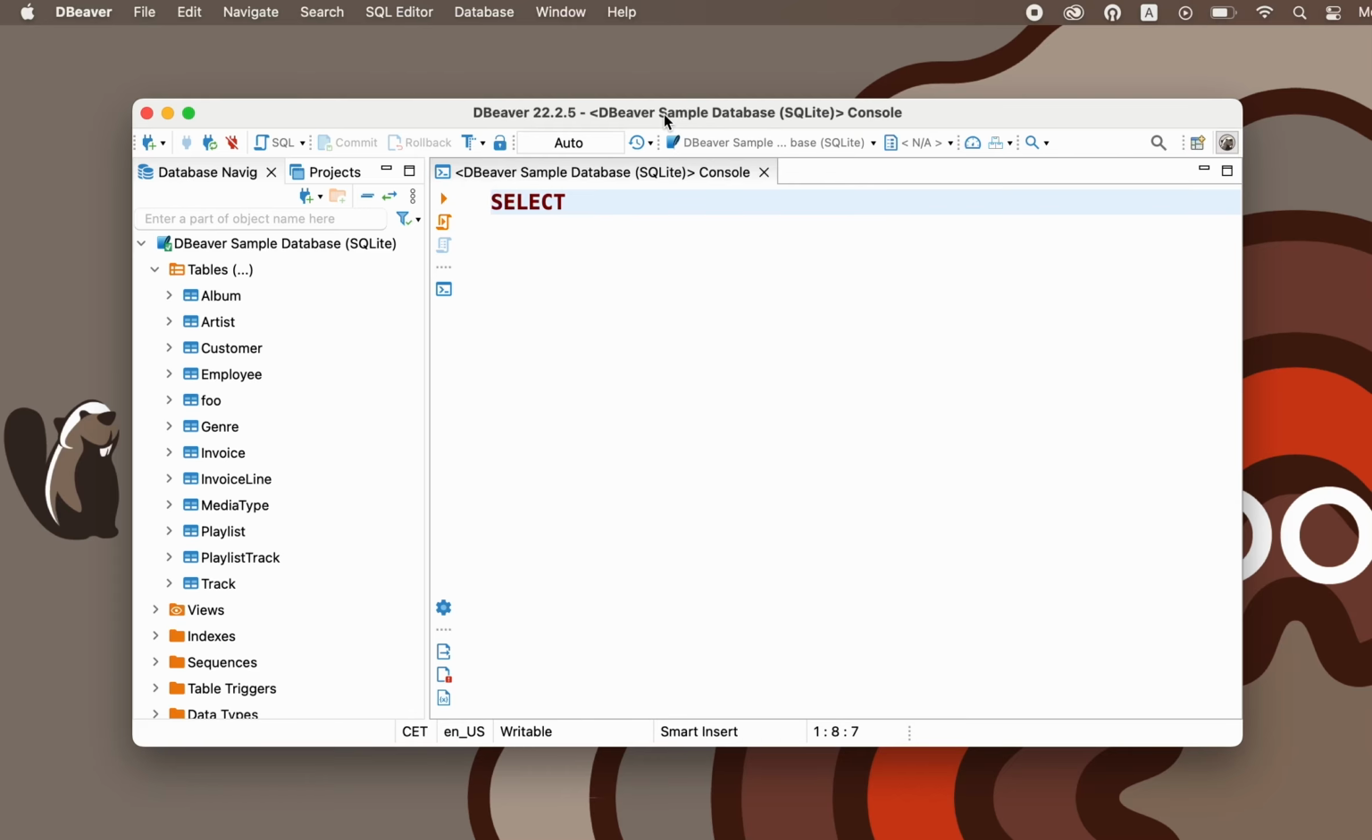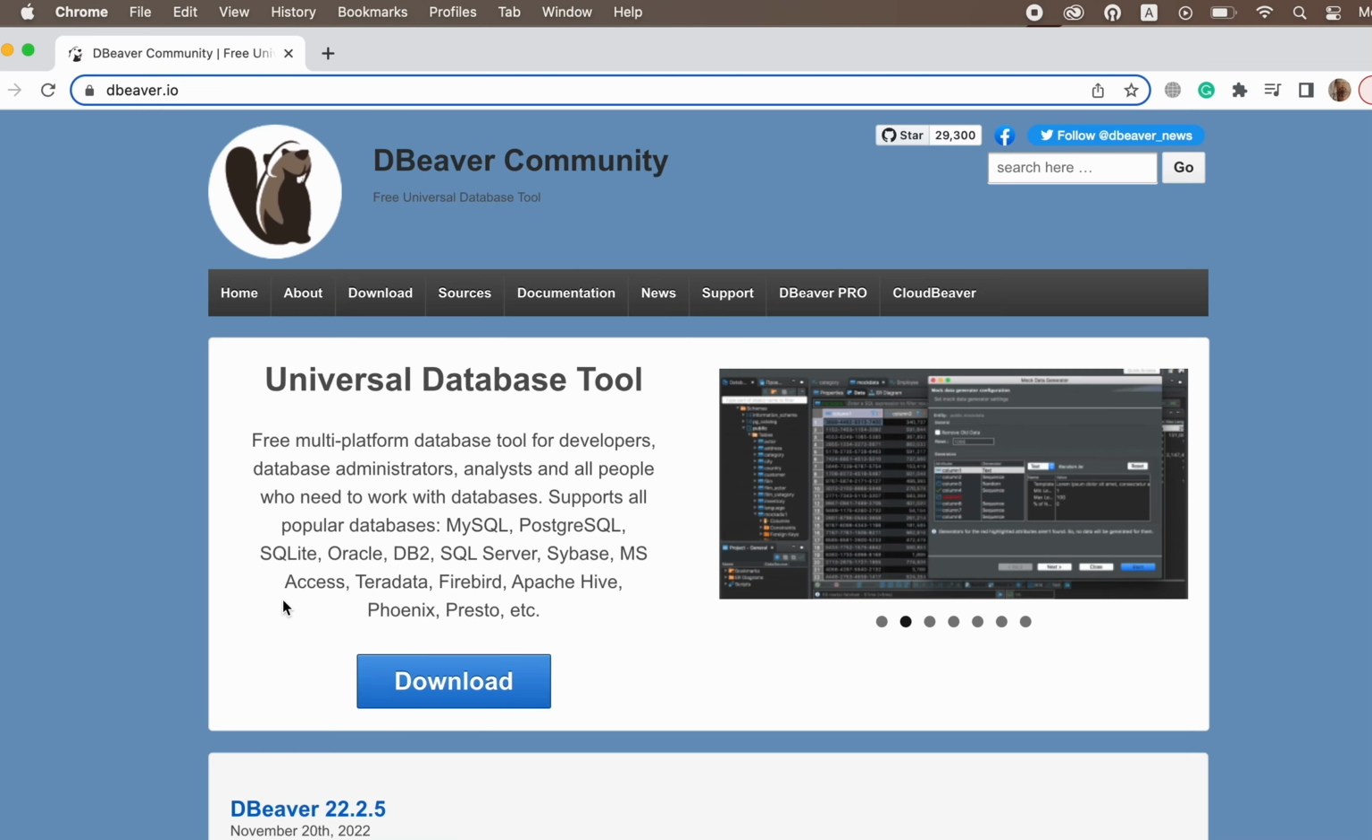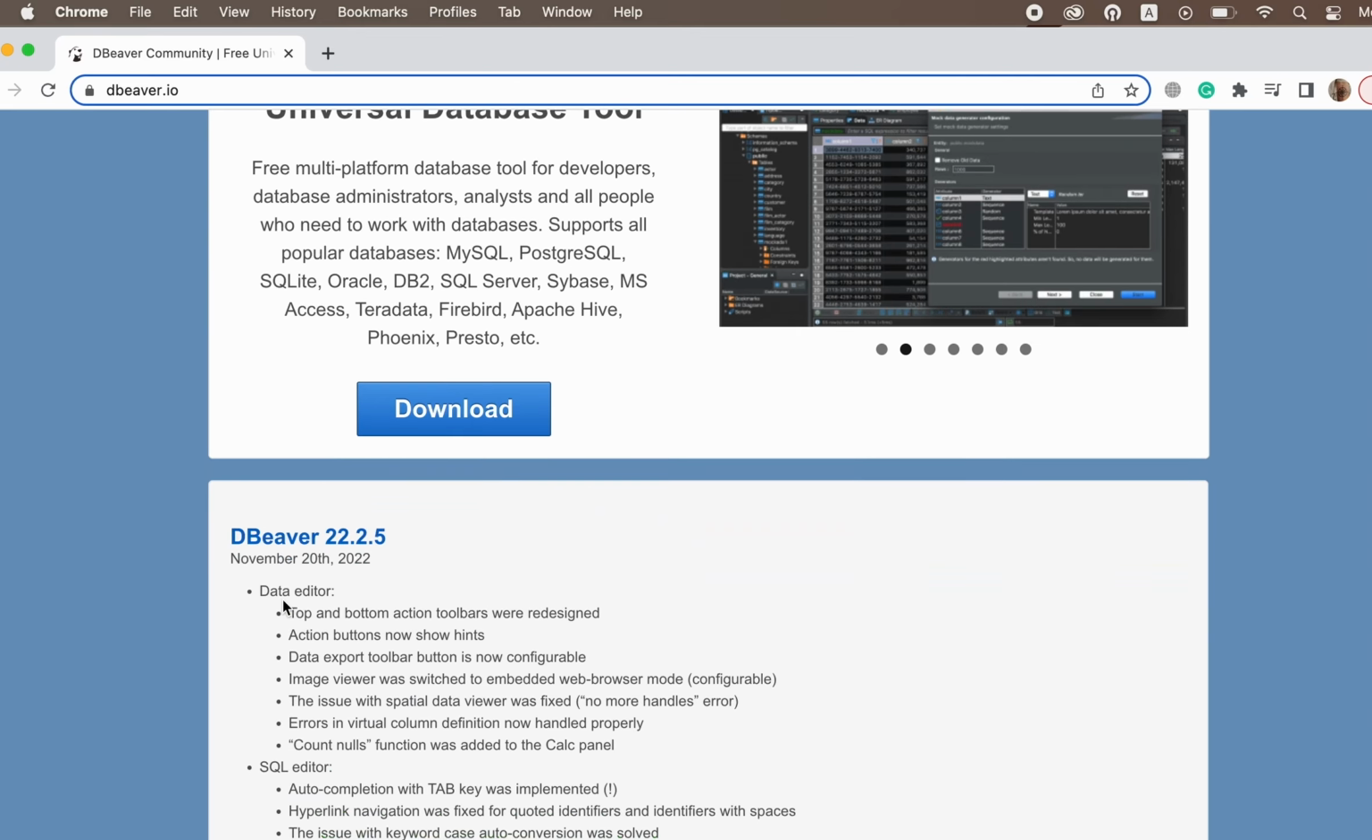DBeaver Community is a great free tool for learning SQL basics. We want to show you how convenient it can be by starting a series of short videos dedicated to the study of SQL statements. Today, we will talk about the select statement and how to write and execute it. The SQL select statement is used to retrieve data from a database table. The data returned is stored in a result table called the result set.